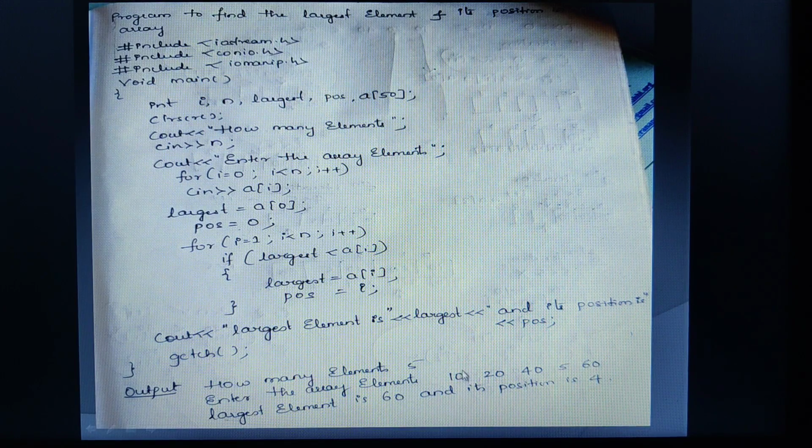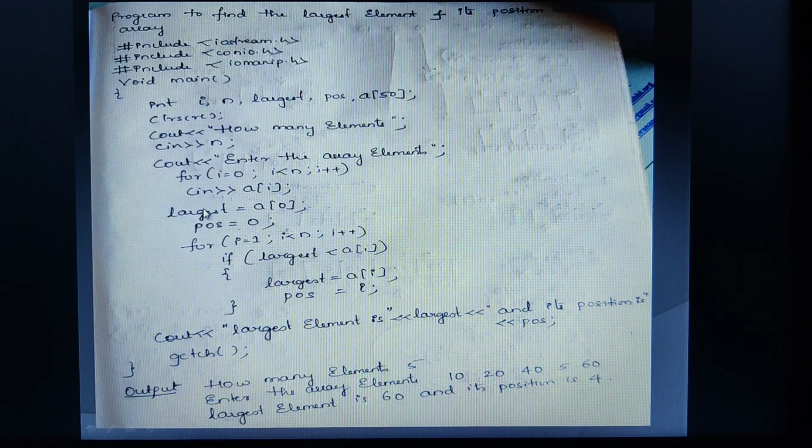Here I am assuming the first element to be the largest element, and I am assuming the position of this particular element also, and I am storing that position value in the variable known as pos. I am assuming the first element, that means the element present at the 0th location, to be the largest element. Therefore, I have written this statement here. What I am doing is moving the value that is in a[0] into the variable known as largest.